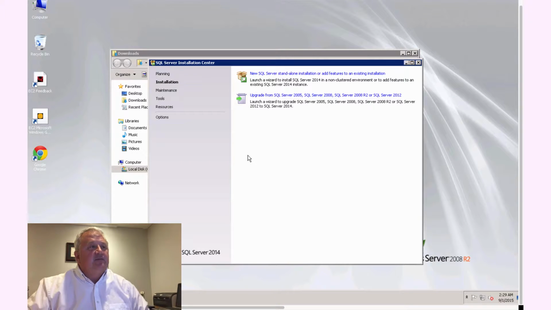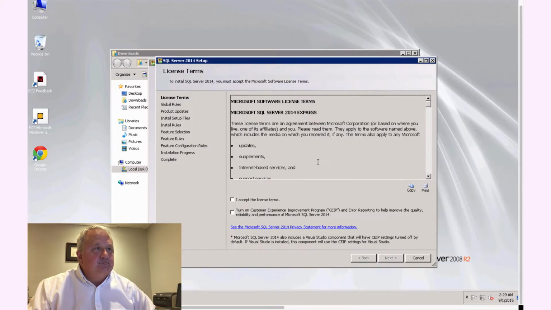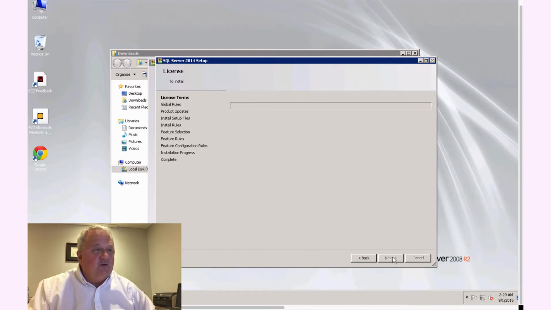The first window that comes up asks whether we're going to do an upgrade of an existing installation or a new standalone installation. So I'm going to select New Standalone Installation. The next screen will ask to accept the terms and conditions, and I'll do that and move on to the next screen.